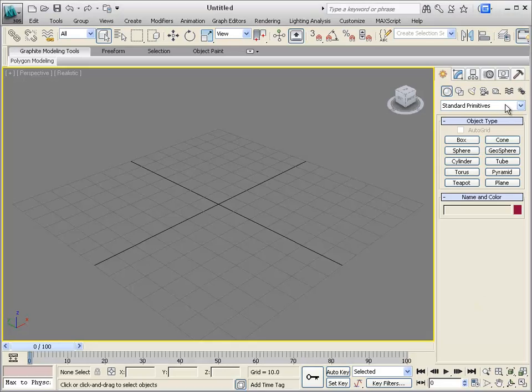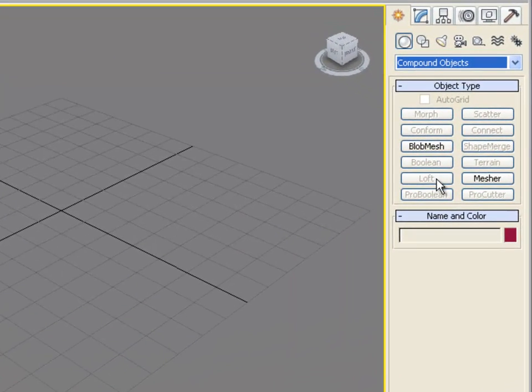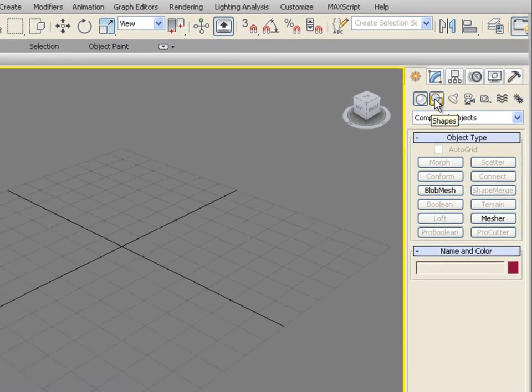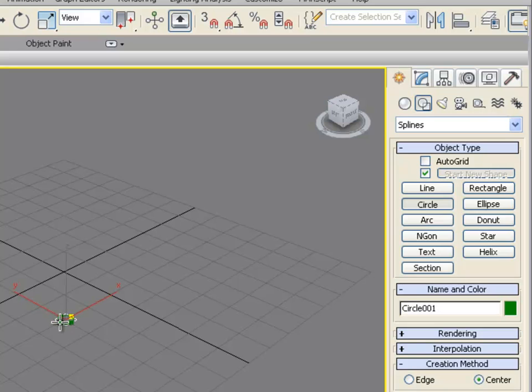In this video tutorial we're going to see how to use a compound object called Loft. Right now Loft's grayed out because we don't have anything drawn to select to loft, but we'll see how to do that in the next step. I'm going to start out by drawing a shape, and I'm going to draw a small circle.